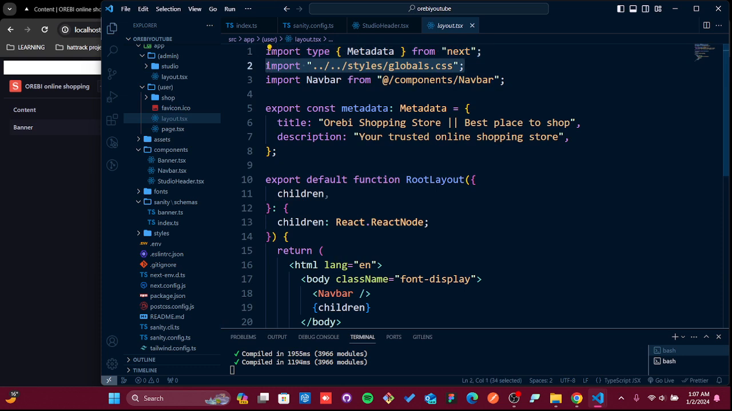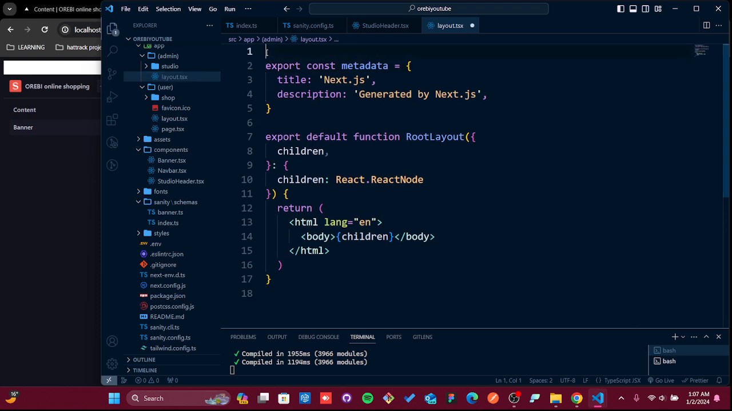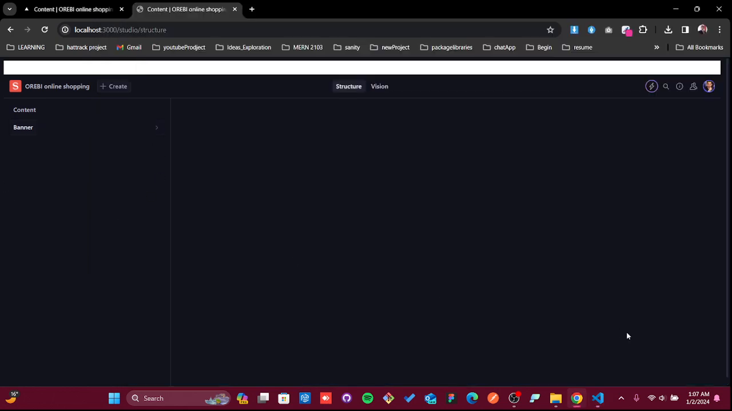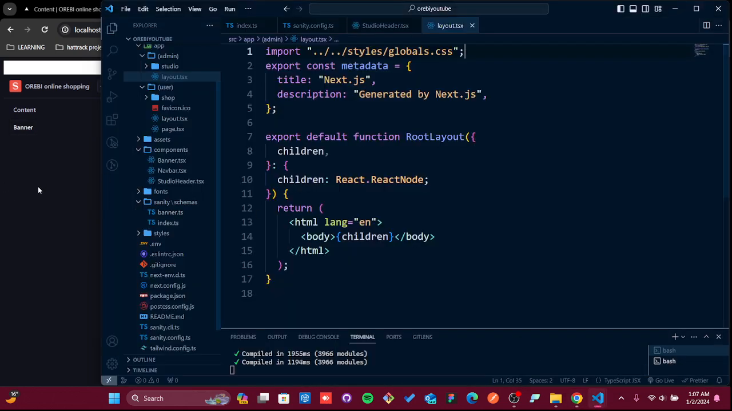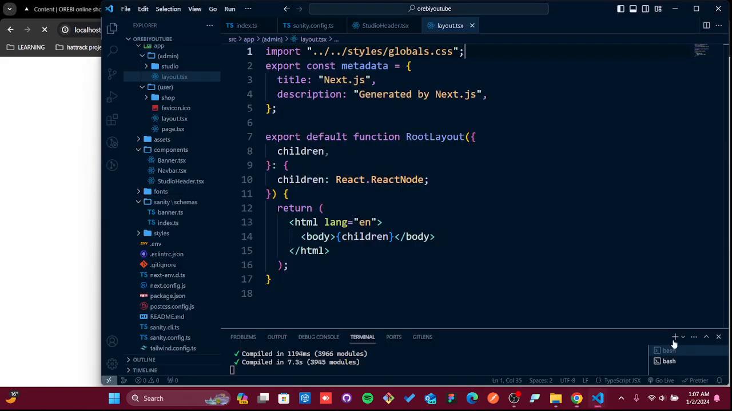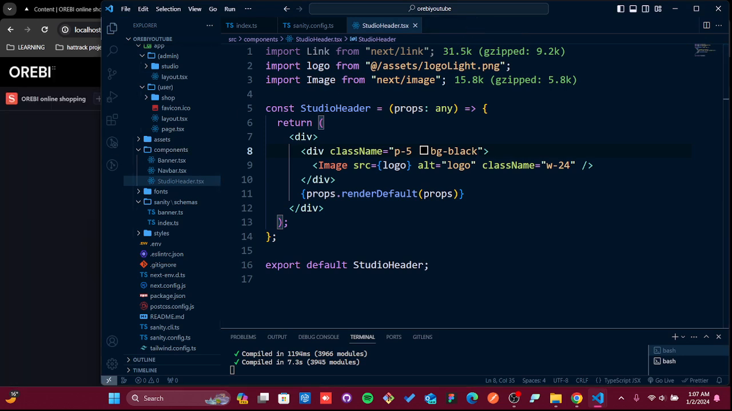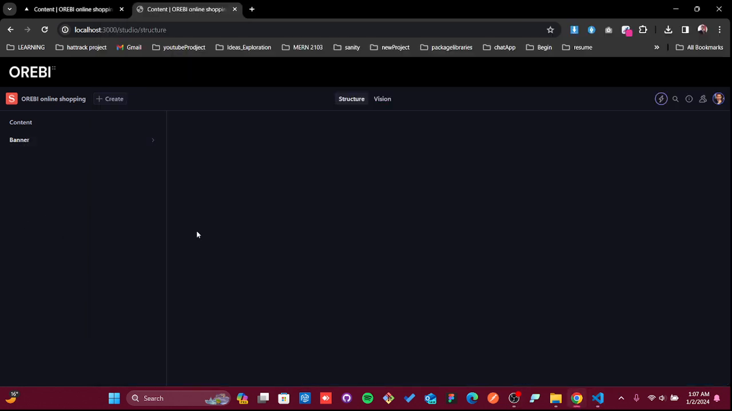So what I'm going to do, I'm going to copy that, and in the layout I'm going to inject that import from Tailwind CSS. And once I did, now if I just go back here, okay, it works even without reload. So now as you see, we have our logo here. Okay, so now you can see the logo and everything looks clean.